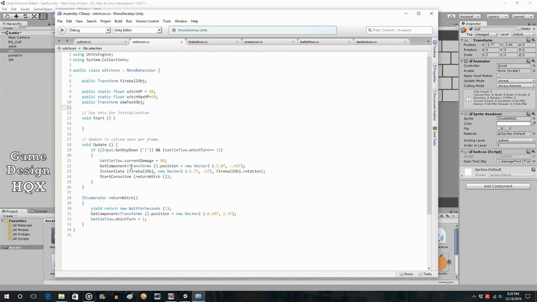So in the case of the witch, we don't want it to be instantiated until she returns, because that's when the fireball has struck. So let's do that here. There might be a bit of a timing issue. We might actually have to break this up a little bit. But for now, like I said, it's an iterative process.